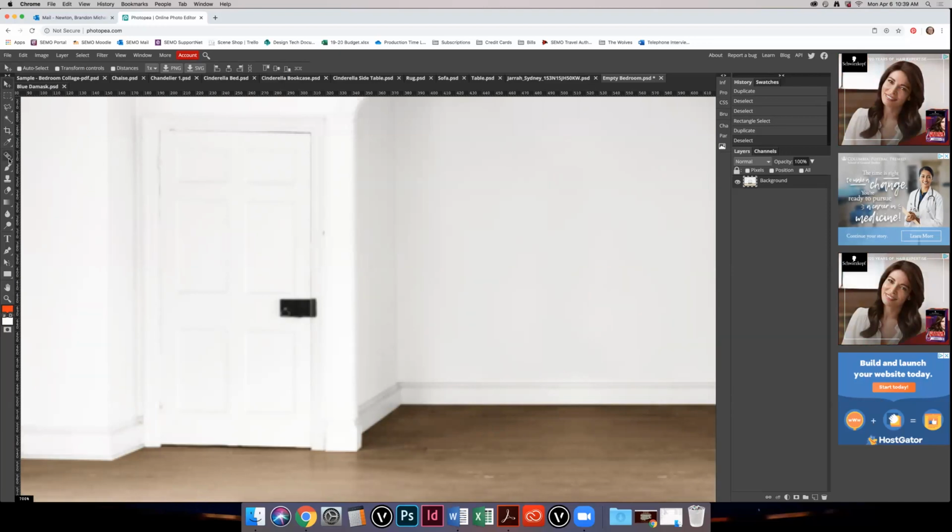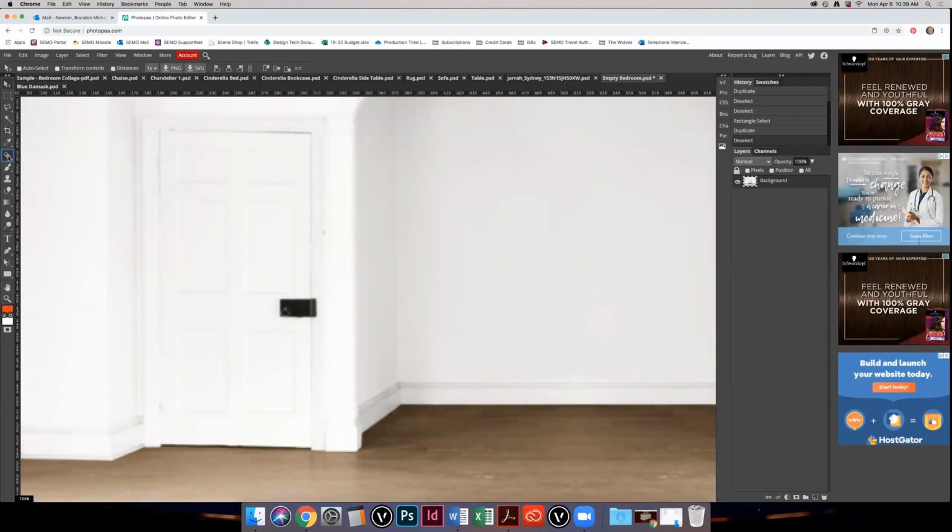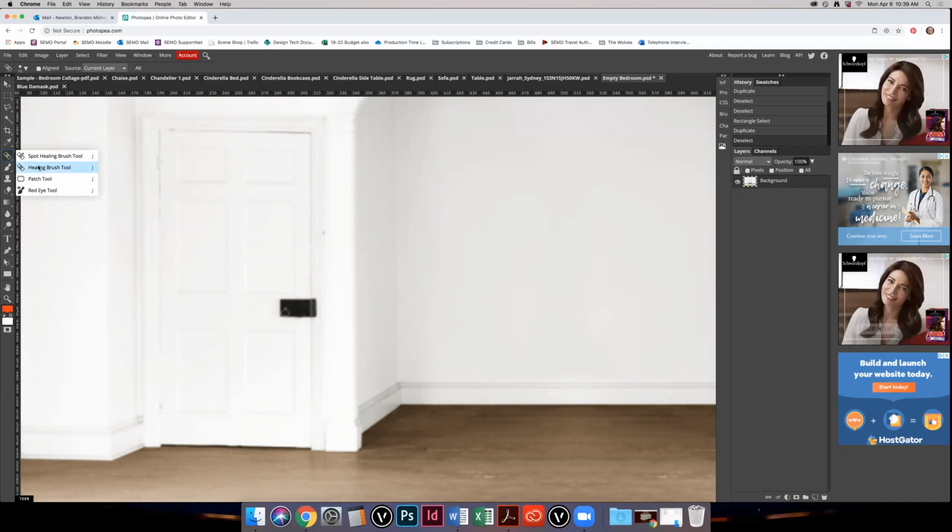Over here on the left, where you have the Band-Aid, that's your healing brush tool. Click and hold and click the healing. Make sure you have healing brush tool, not spot healing brush. You're gonna get your cursor. Hold down the Alt button to pick from a sample. I'm gonna pick from somewhere on the door frame.